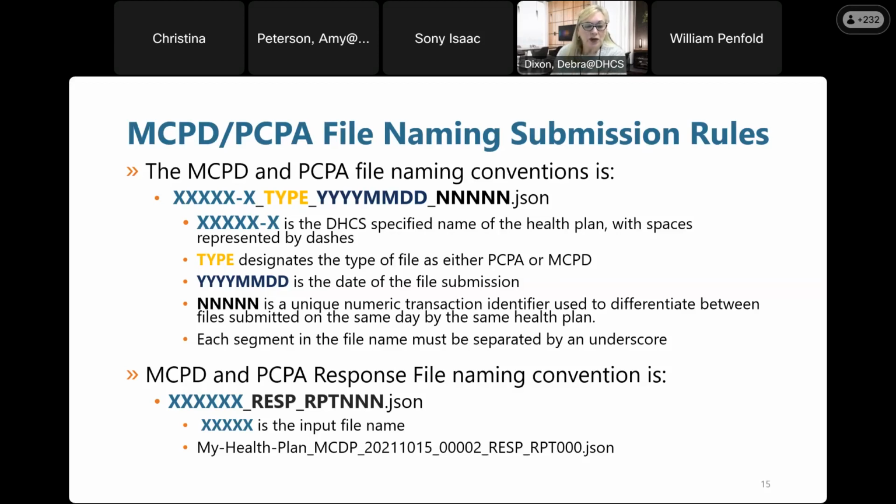All right, so you see the same thing on the response file there at the bottom. The X's is the input file name, and for an example, you see on the bottom there, My Health Plan, MCPD, etc., just so you can recognize what the response file looks like.